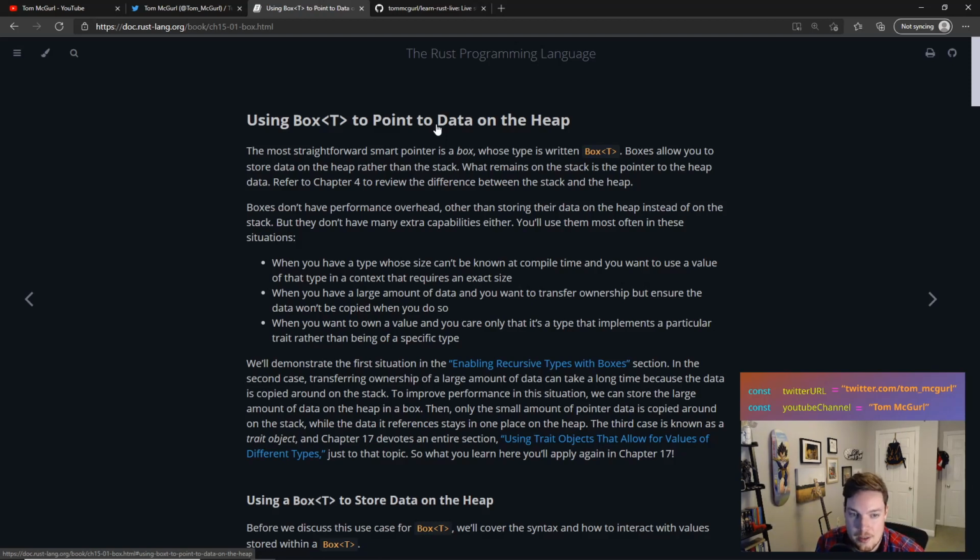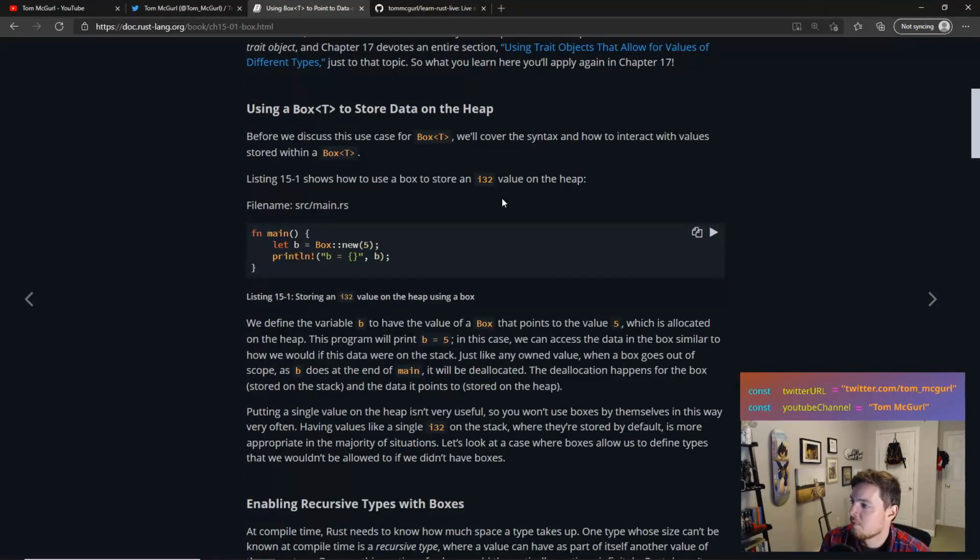The third case is known as a trait object, and Chapter 17 devotes an entire section called Using Trait Objects That Allow for Values of Different Types to that topic. So we're going to cover that in Chapter 17. That's 2 chapters away, right? Just for that topic. So what you'll learn here, you'll apply again in Chapter 17. Awesome. I think we've just committed to making it all the way to Chapter 17. Using a box to store data on the heap.